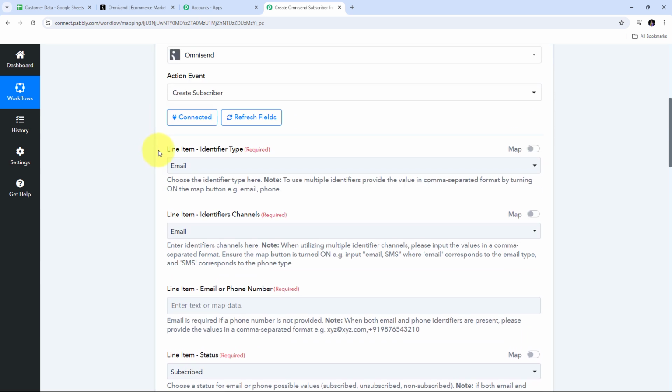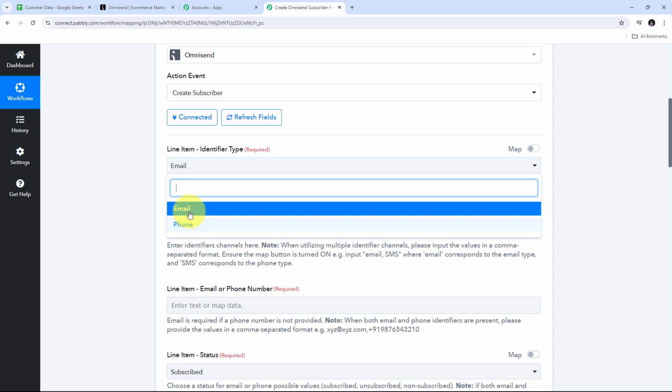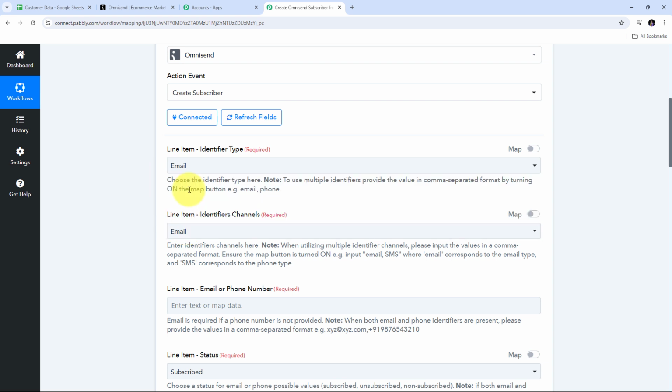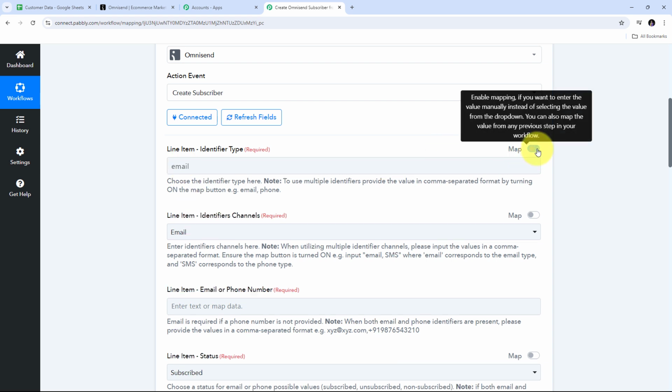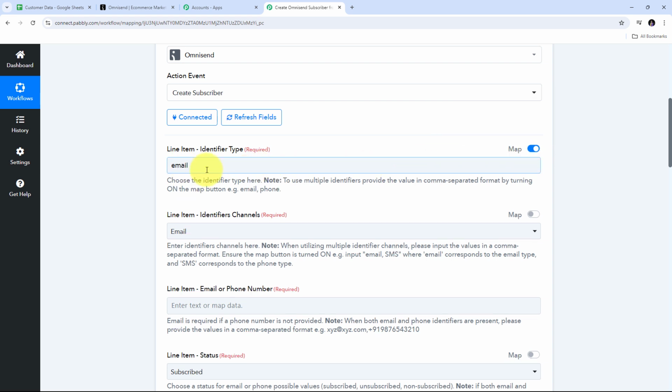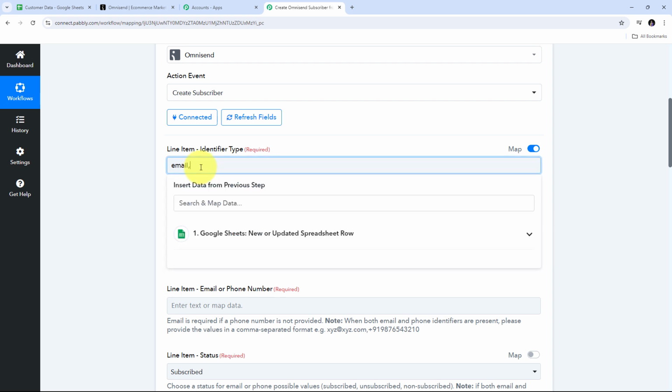Now first I need to select my line item identifier. And here for selecting my identifier type, I can open this tab. And I can select either email or the phone number. And even I can select both email and phone number as my identifier type. And for selecting both email and phone number as my identifier type, what I need to do is I need to first toggle on this map button. And here I need to give my identifier type in comma separated values. So I'm going to give a comma, I will give a space, and I'm going to type phone, which is my second identifier type.